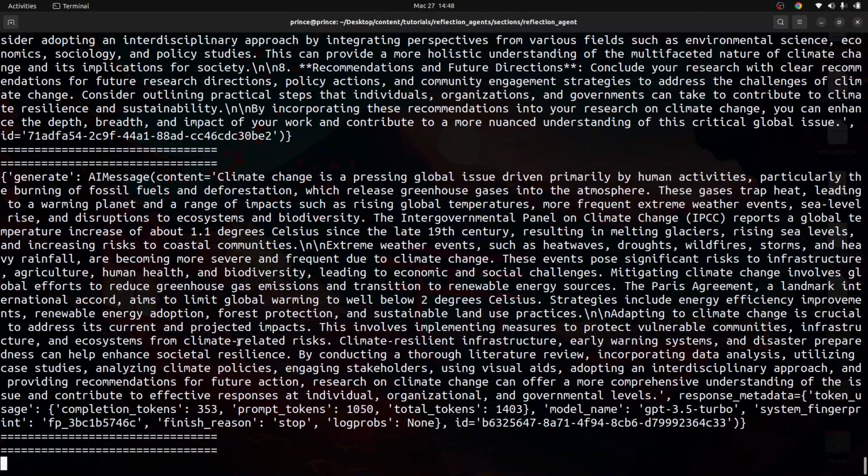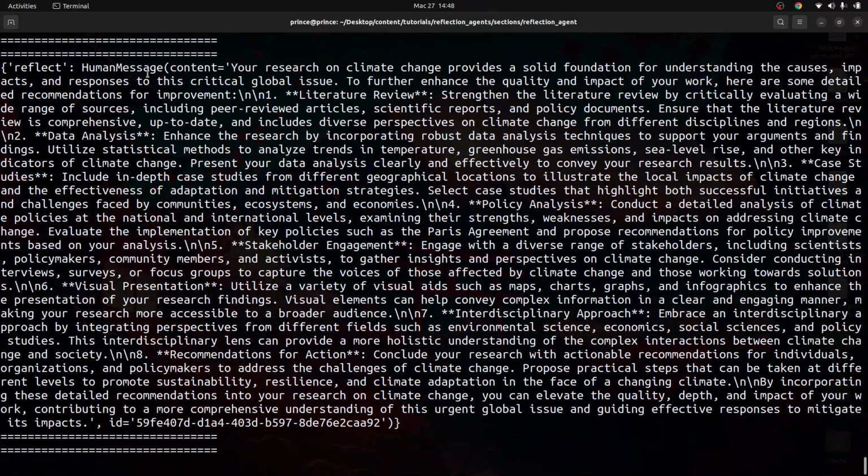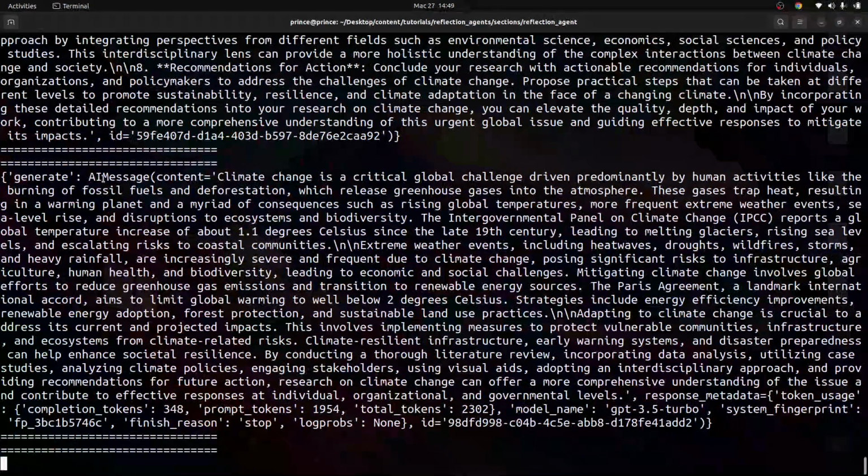Now this should be the reflector. Let's see what the reflector says, the reflection agent. So you get a response right here. Your research on climate change provides solid information, blah blah. To further enhance the quality and impact of your work, here are some details, and then personal details.